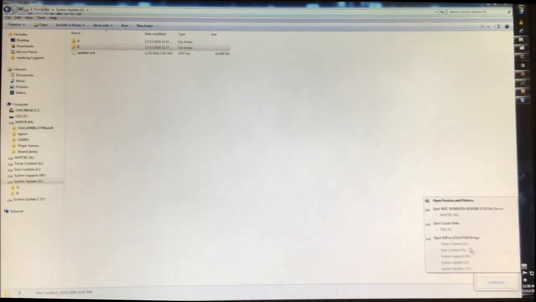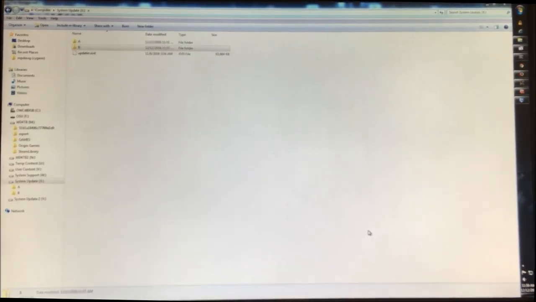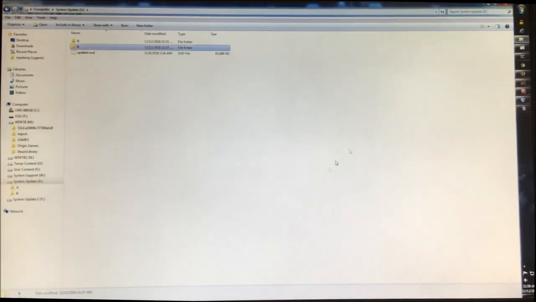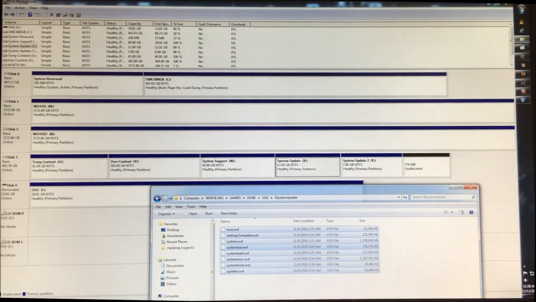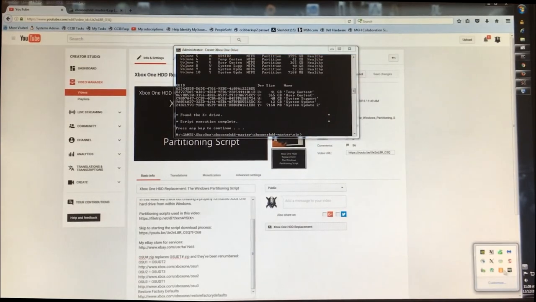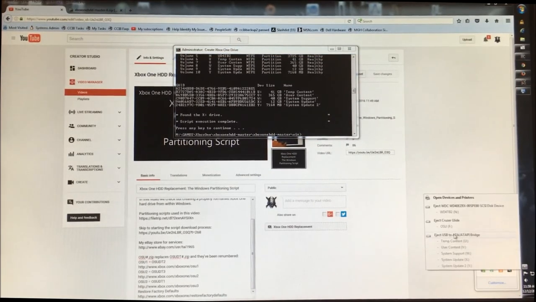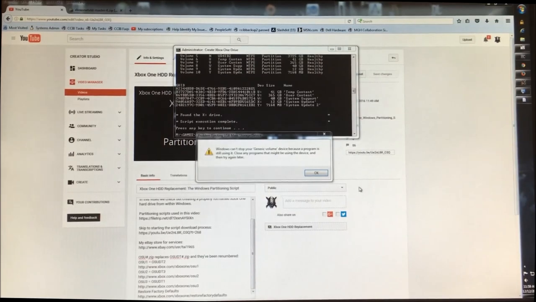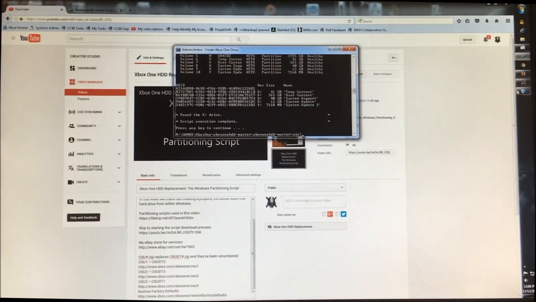Let's see if we can do this while this is open. Probably not. Close these down, let's close this down, let's close this down, and try that one more time. Yeah, so sometimes after doing everything we did there, it doesn't allow you to directly disconnect the drive.